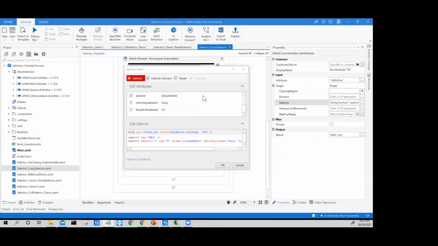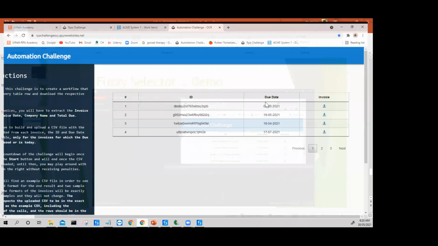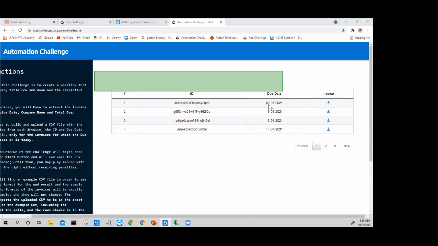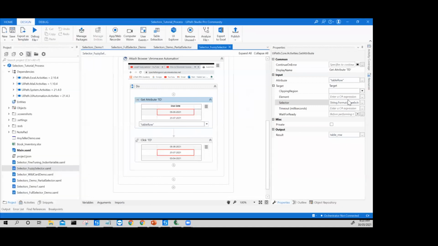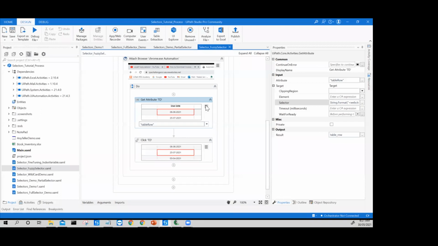Okay, now if I indicate the element on that screen, this is the row that I have selected here. So if you see how the selector works. I don't know, something happened to this.